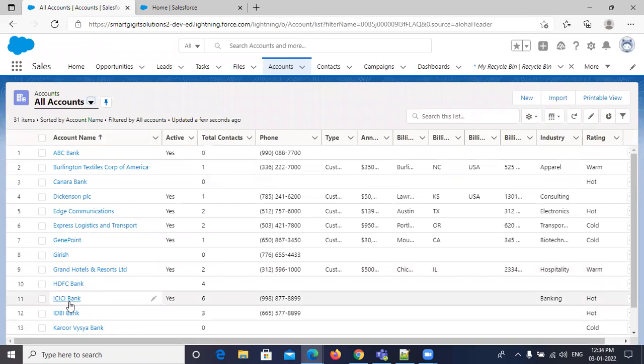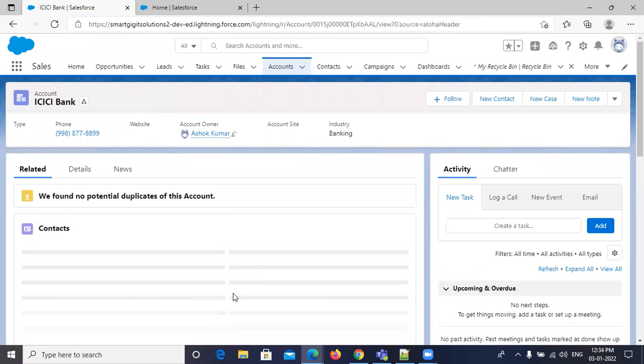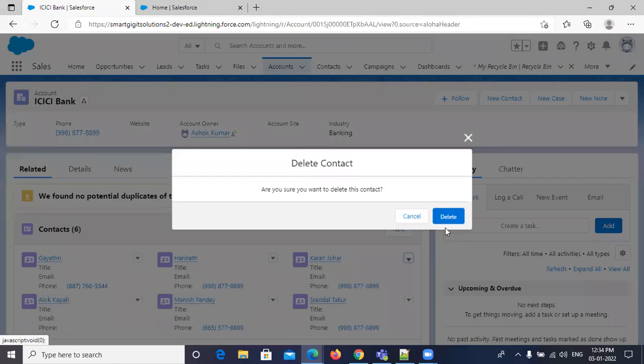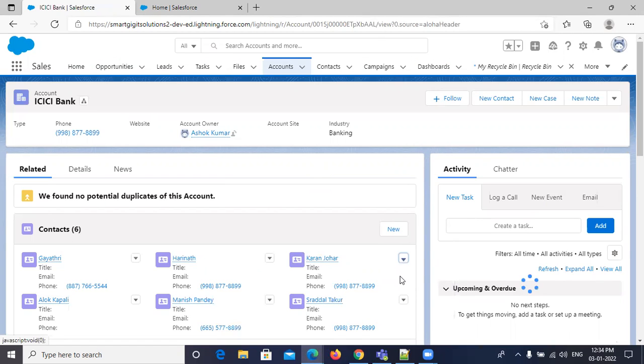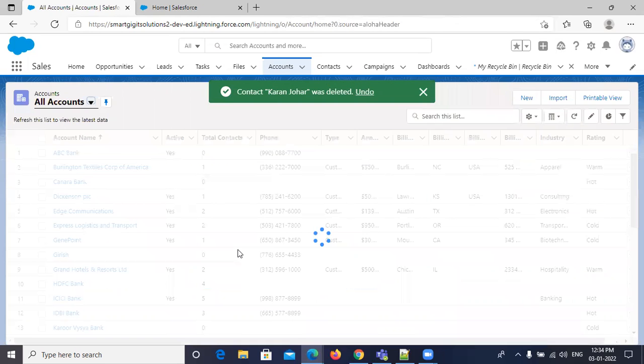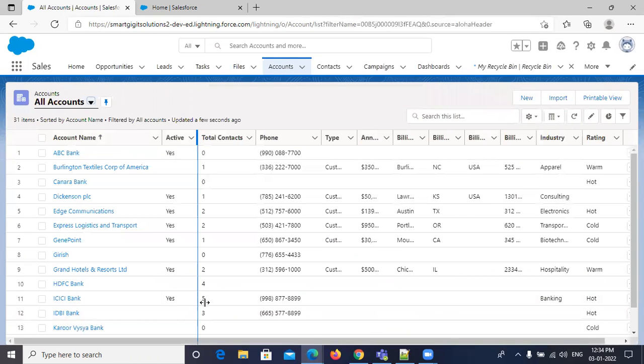Now I want to delete one ICICI Bank contact. I want to delete this Karan Johar contact. Before deleting, ICICI Bank has 6 contacts. After deleting, let's see what will happen. I am deleting this. Now look, ICICI Bank has 5 contacts.